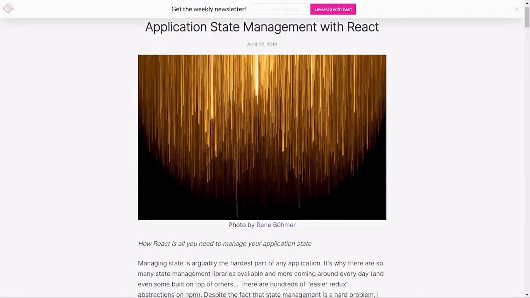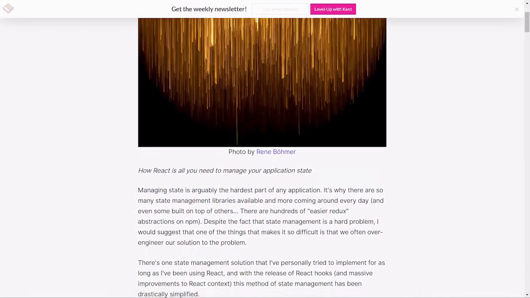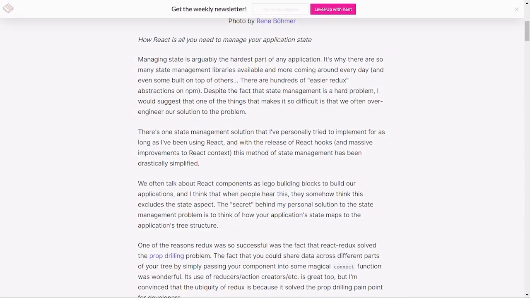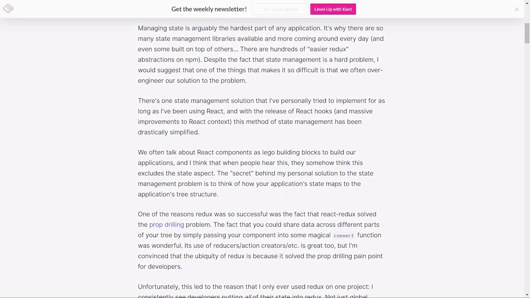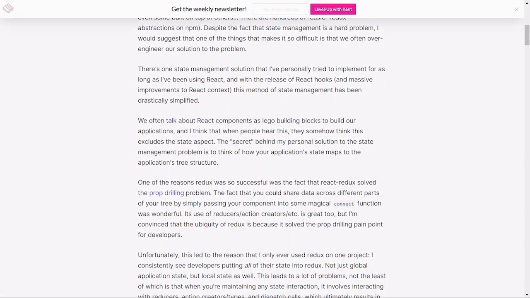Kent C. Dodds says that React is all you need to manage your application state. In the article, Application State Management with React, you can learn how to do that using hooks and context. But if you want to use Redux, keep using Redux, says the author.